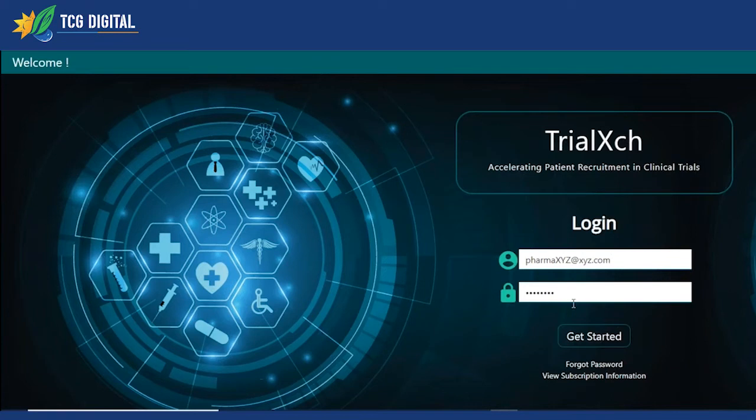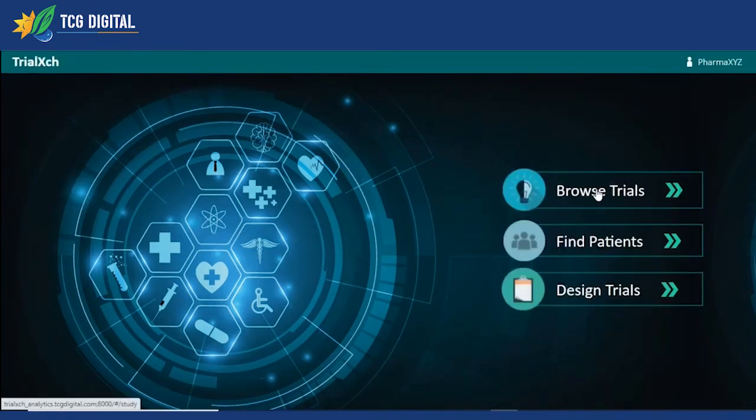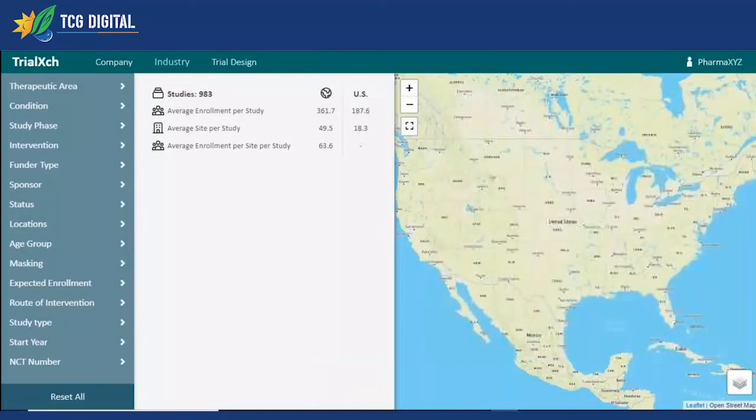As a first step, I'll log into the application. So we get started. So we can browse different trials that exist. So for example, if I click on browse trials and I want to understand what kind of clinical trials are going on in which areas as per clinicaltrials.gov to see what is the spread across different geographies.